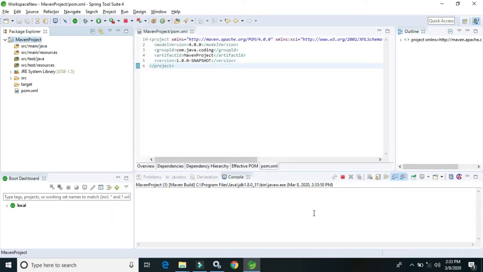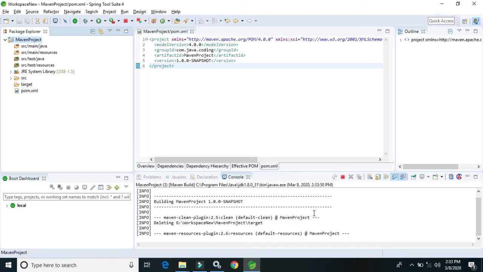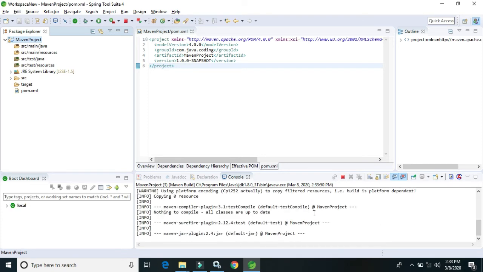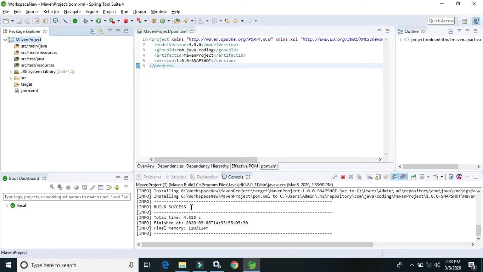The Maven project is getting built. Building is started. Here we have got the build success. That means the project has been built successfully.